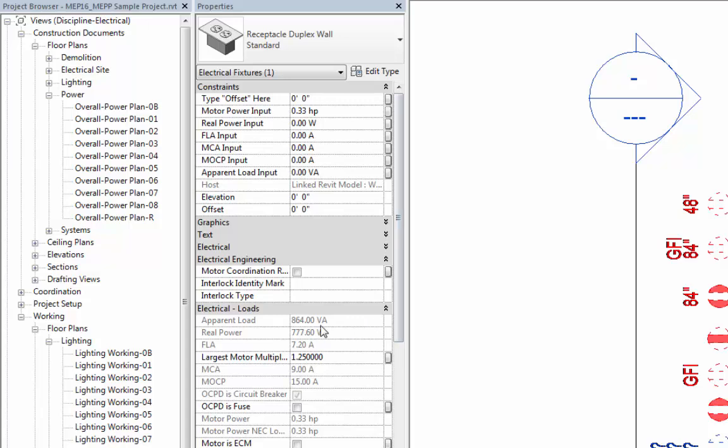Notice the apparent load, real power, and the motor power are all showing up. And then there's also another value here called motor power NEC lookup. So this is the value that's being sent to the lookup table to get these other values in return.